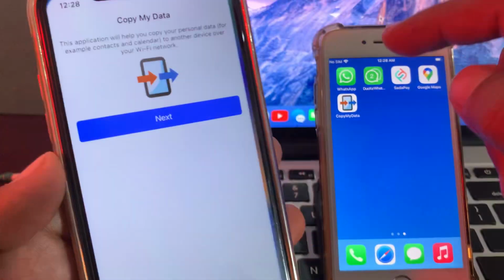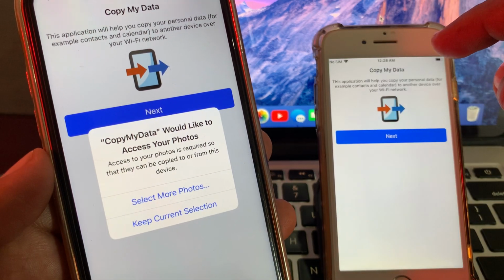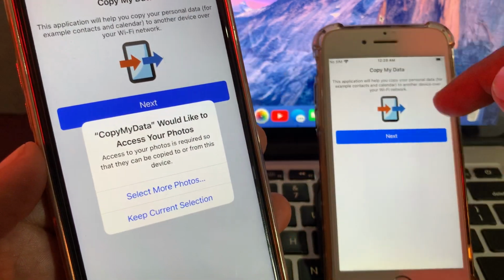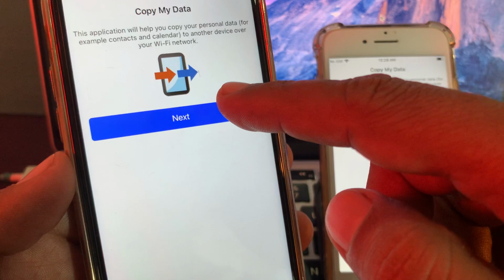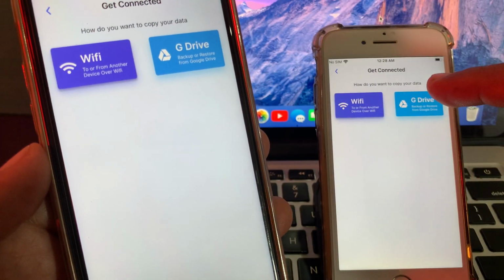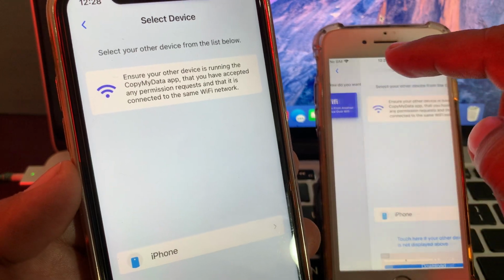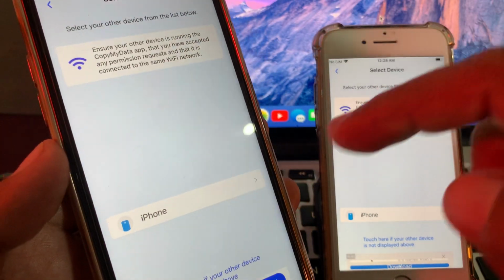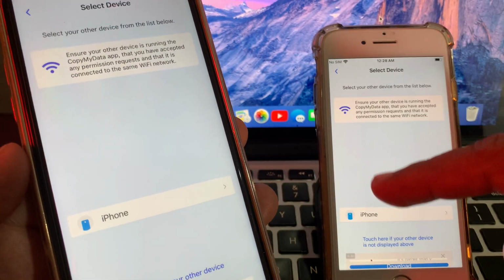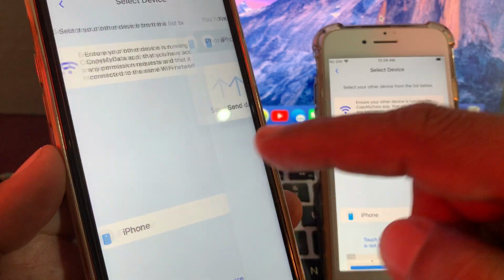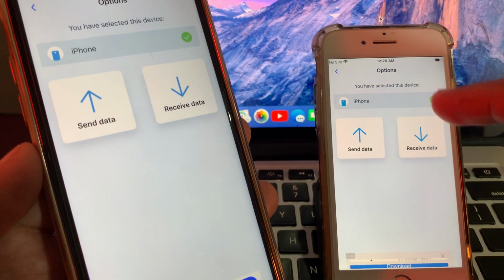Just open the app on both iPhones. As you can see, here is the Next button. Just tap on Next on both iPhones and select the Wi-Fi option. Make sure that you have a Wi-Fi connection. As you can see, the pairing option is showing here. Just tap on iPhone and tap on iPhone.